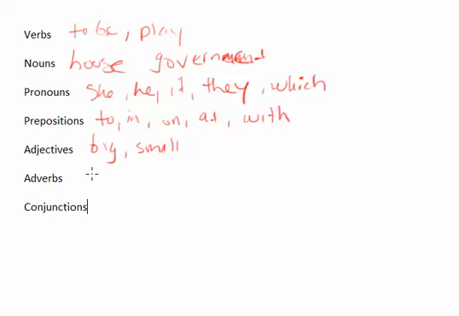Adverbs are words that modify or describe. That's what I mean when I say modify. They describe verbs, adjectives, or even other adverbs. And these are usually ly words. So this could be stuff like quickly or calmly, or it could be something like well. Those are all adverbs. They describe verbs.